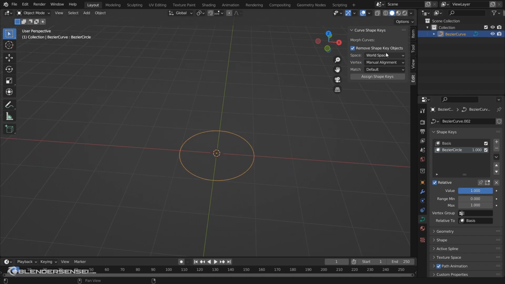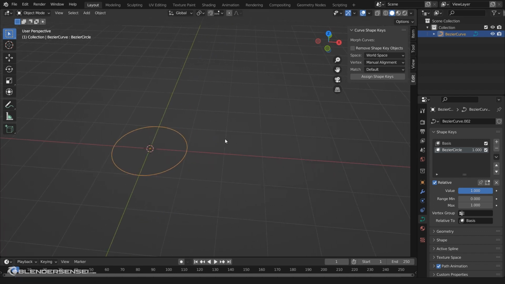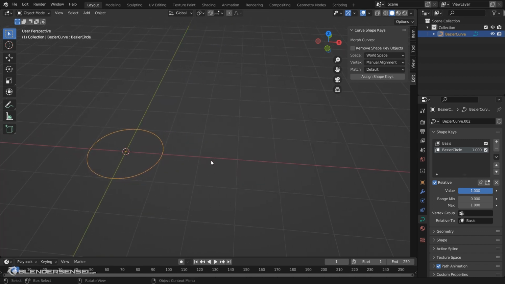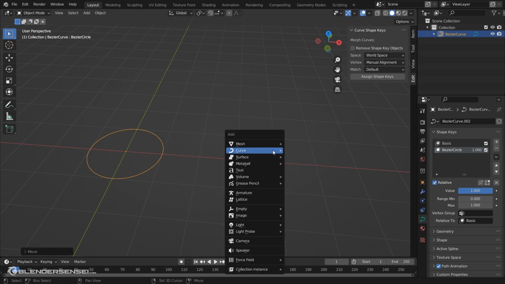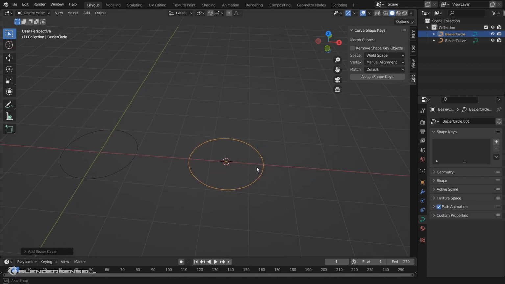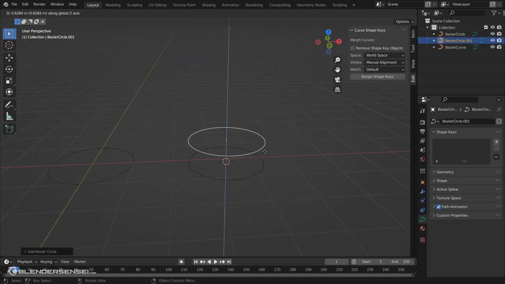All right, let's go over some of these options here. We have Remove Shape Key Object. So if we uncheck this, when we click on all the objects that we want to be added to our single curve object as shape keys, this will leave those objects behind. For instance, we could, let's move the cursor over and then add a circle. And then I'm going to duplicate that circle up here.